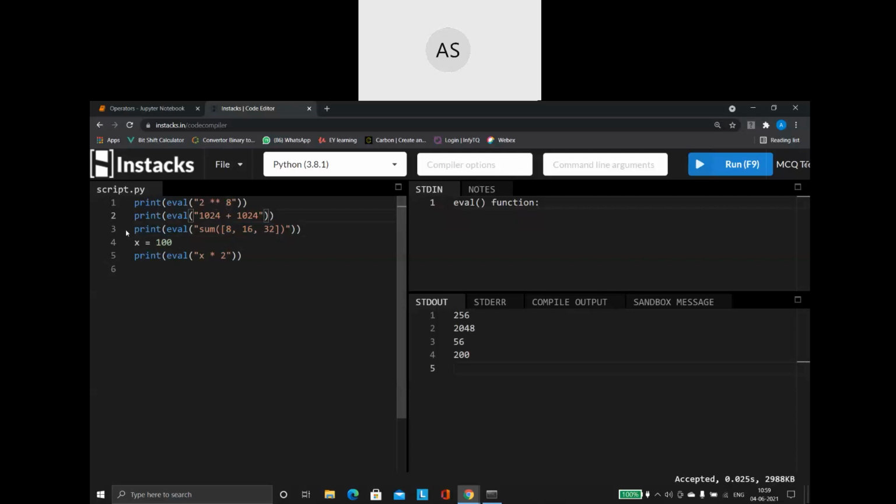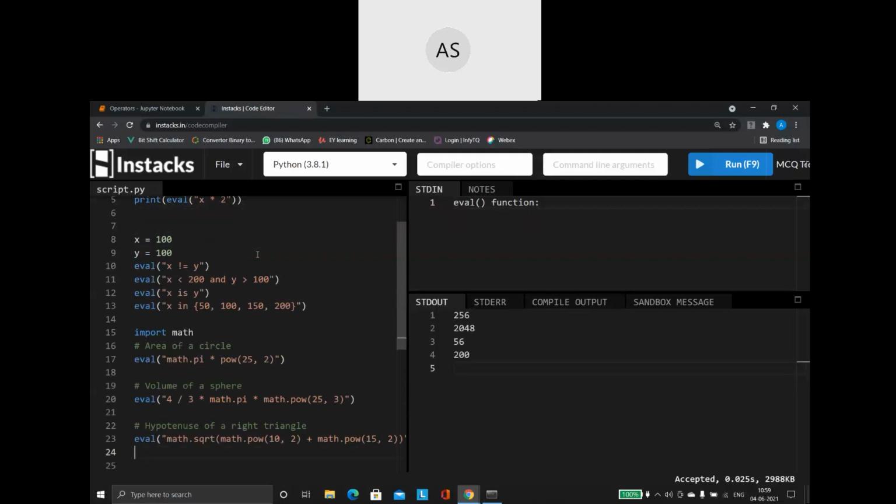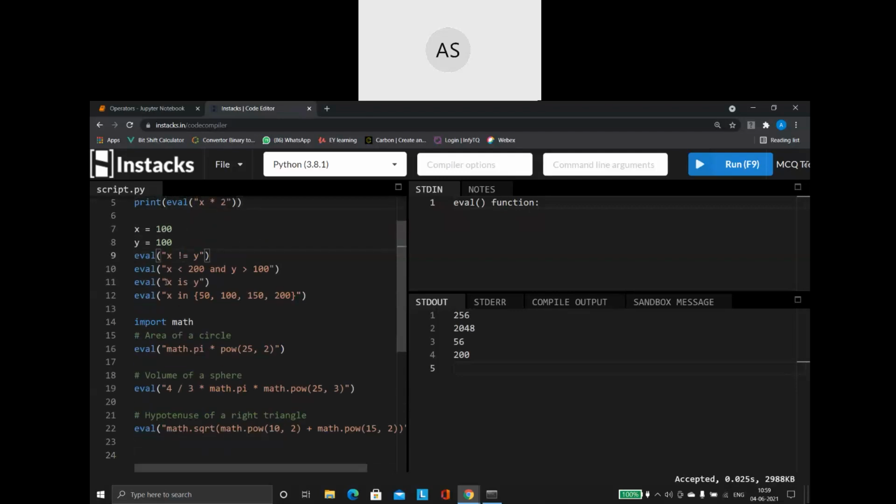So not only for reading the value inputs, I will be using the eval function to evaluate any expressions also. Same way here, have a look at this. This is another set of expressions where I'm going to be using x is equal to 100, y is equal to 100. I'm going to do some comparisons between these operators. So that also can be done.